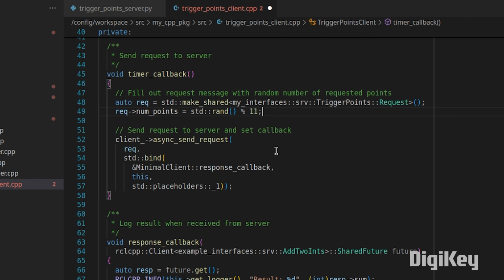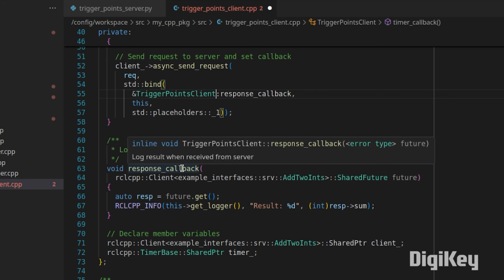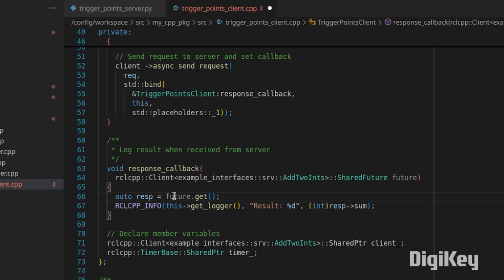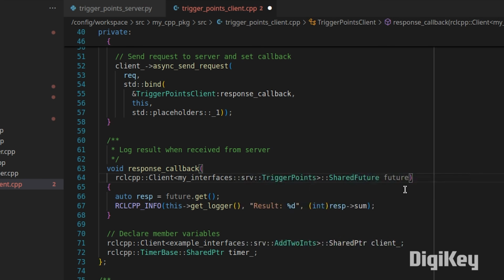Then we're going to send the request to the server and set the callback. So instead of minimal client here, this is the trigger points client. We'll set the response callback. The rest of this stays the same. Then in this callback, we want to log the results when we receive it from the server. So we want to get that future, but this will not be an example interfaces add two ints type here. This will be a trigger points type, shared future. So future.get, we get that value. Auto figures out the type for this resp or response variable.